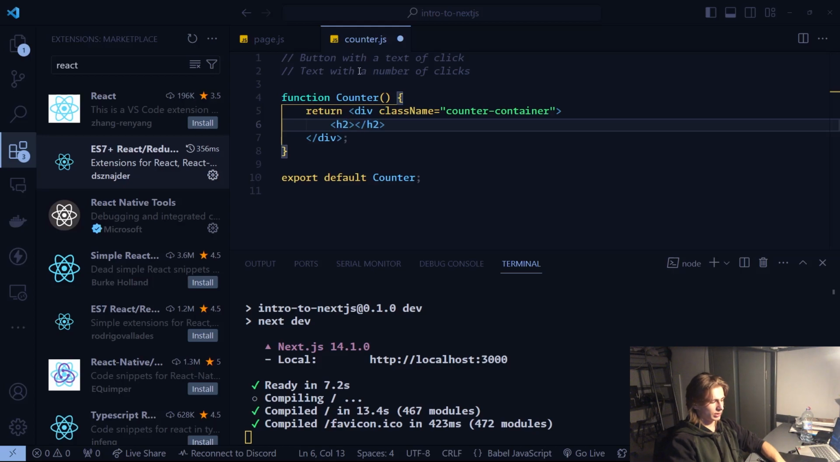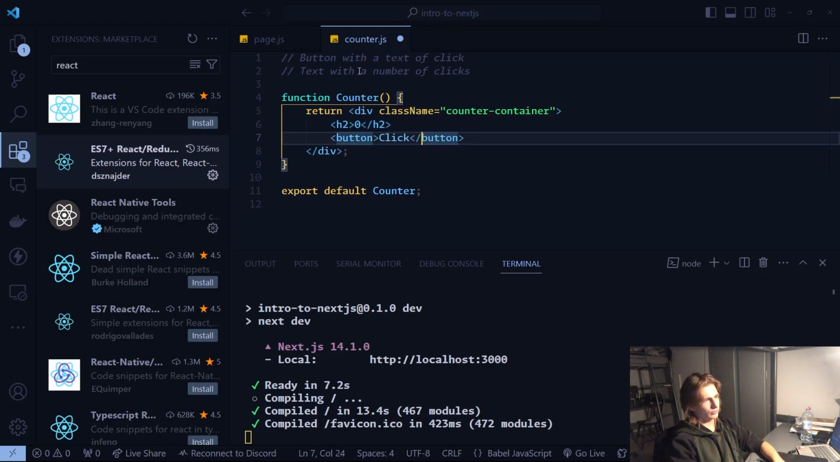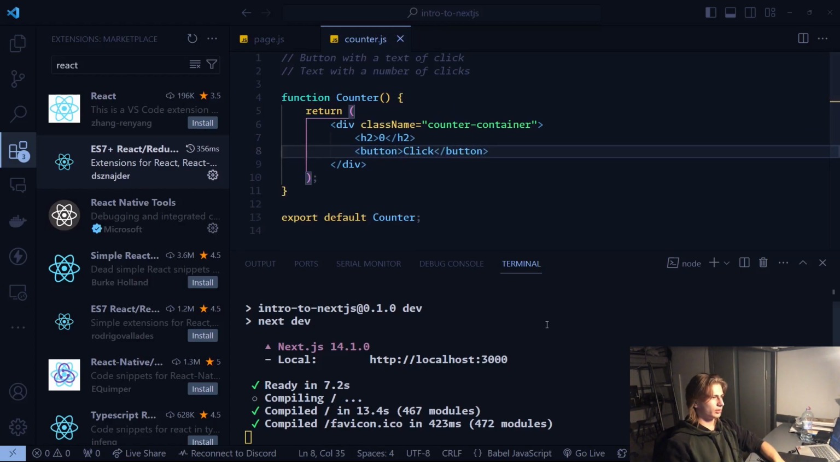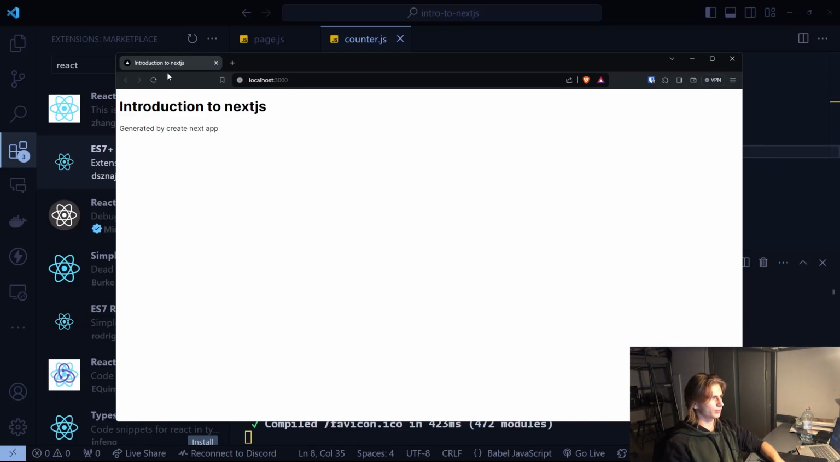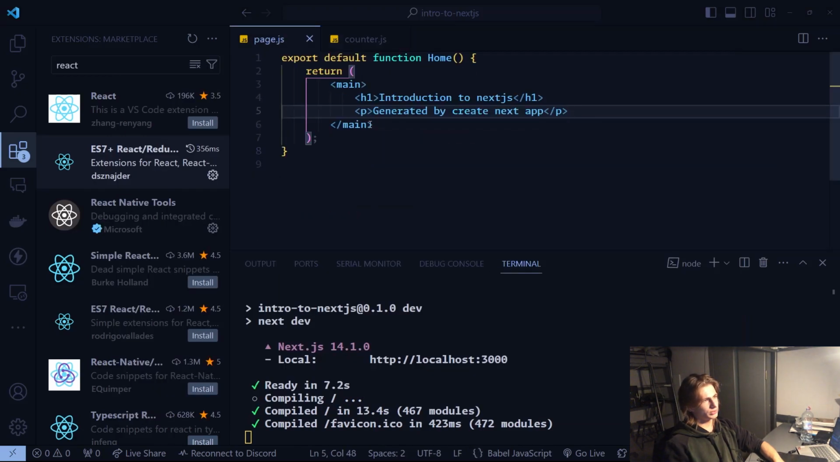Here an h2 with the count. So for now, we will just write 0 and a button of click here. And now, if we go to our browser, the component isn't displayed here. Why? Because we didn't import it in our home page. So let's quickly do that.